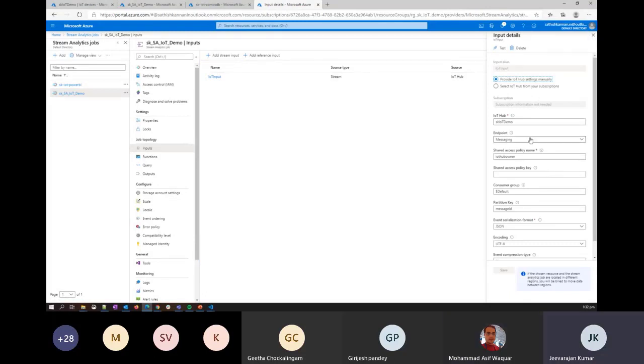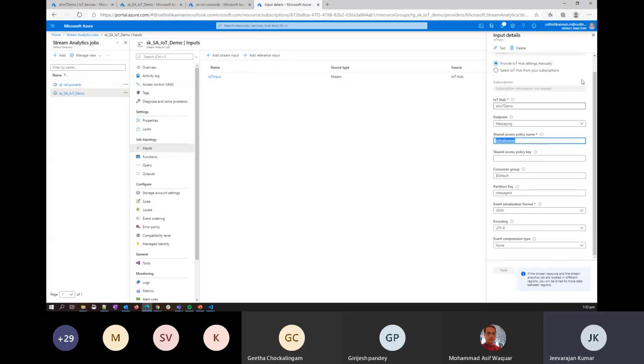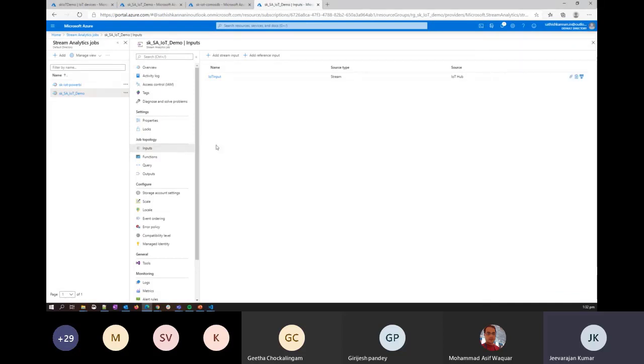Like IoT Hub and what messaging it is to be, and this all comes from the IoT Hub that I just created earlier. Just key this in, and that's all. And then the next thing would be output. So output, I just showed you now.